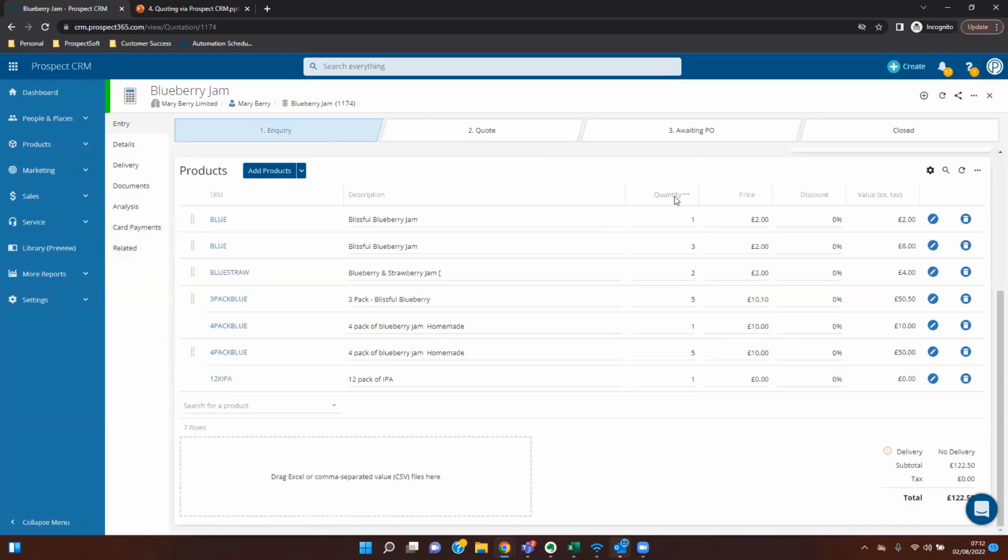Okay, so now I've got some products on the quote. There's a few other options here which we might want to look at. So I have editable descriptions, editable quantities. You can change the discount if you've agreed with this customer because they're buying 5, they can have a 10% discount.